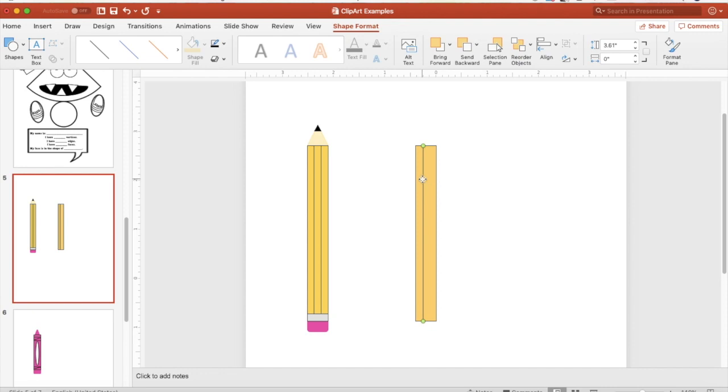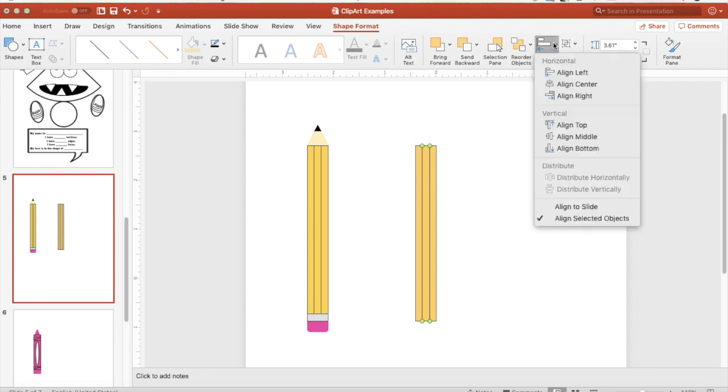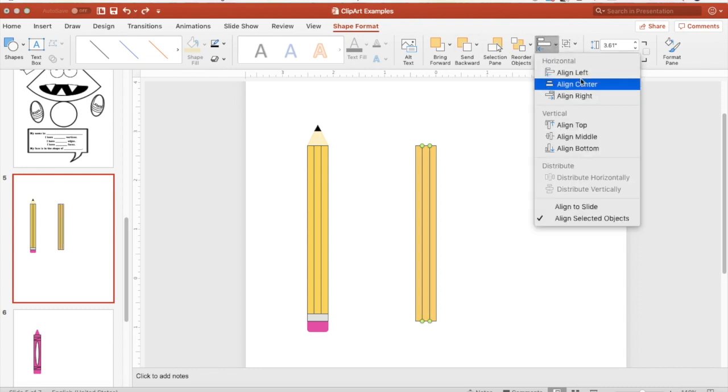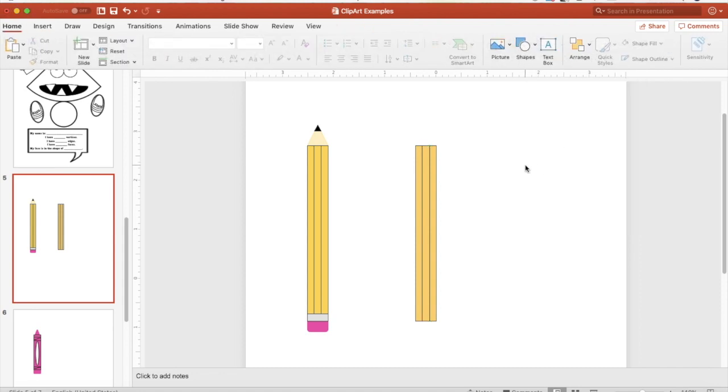So I'm going to Control Copy and Control Paste by hitting Control V, so that I create another line that's the exact same. I'm also going to select them both and see if I can't align them together. Ooh, not in the center. Align them in the middle. There.